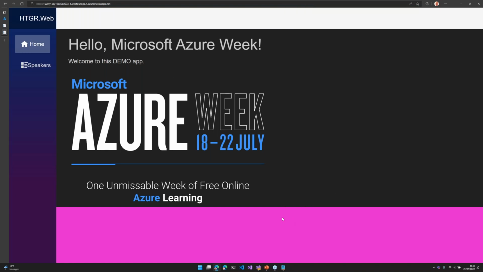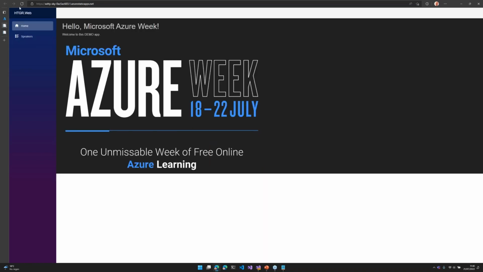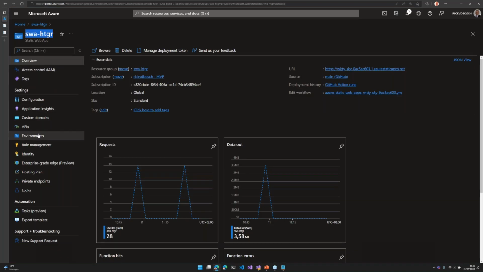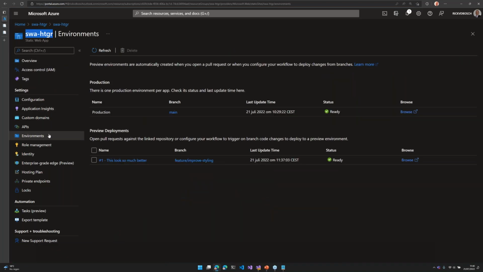So what we see right now is the result of the pull request ready and available on Azure right there, while my original application is still up and running and doesn't see anything about the changes that were made in the pull request. Now, what they're doing right here, and then we're going to go environments, is they create a preview deployment for each pull request that you add automatically. And this works for DevOps and for GitHub alike.